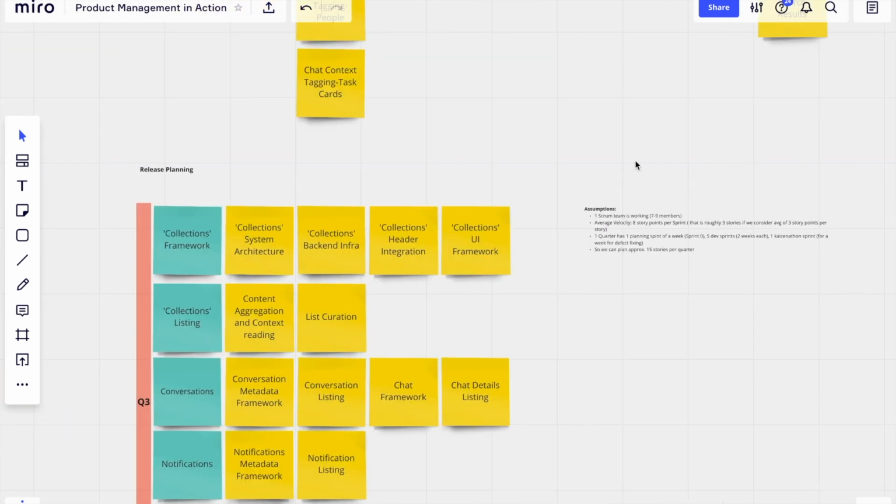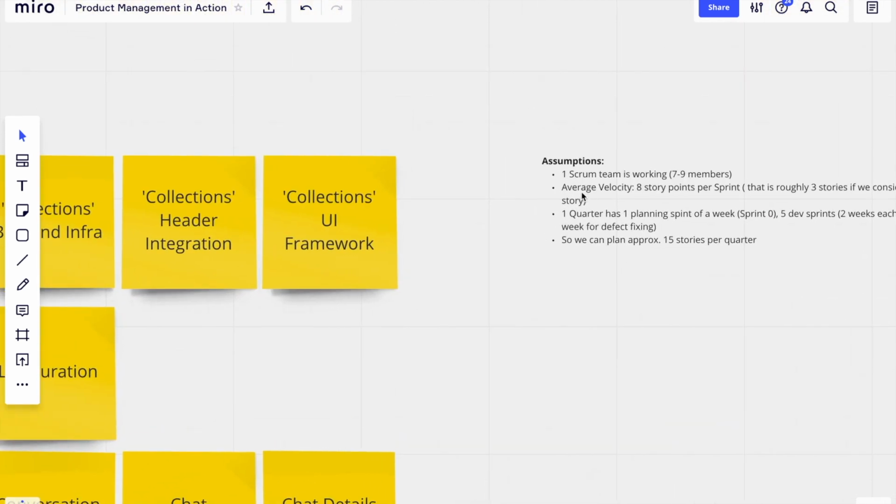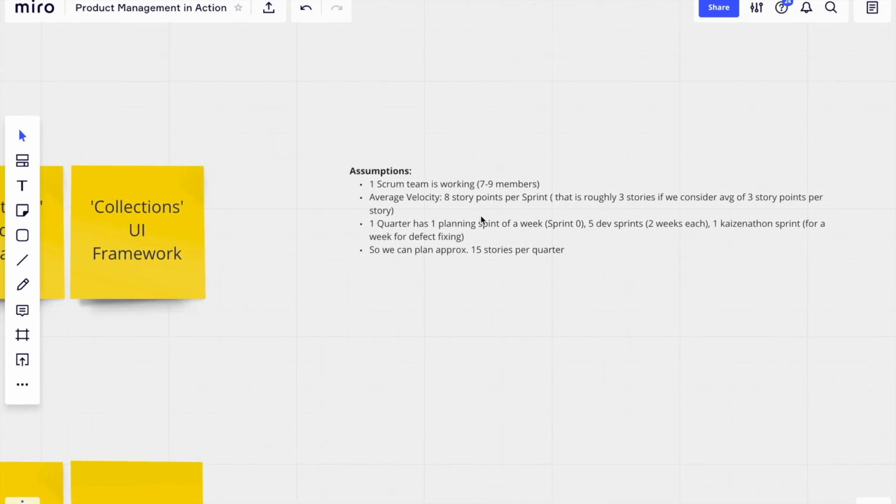Now what I have done is I have taken some assumptions for our release planning. The assumptions that I have taken is we will be having one Scrum team working on this feature, that is approximately 7 to 9 members in a team. The average velocity will be 8 story points per sprint, that is roughly 3 stories if we consider average of 3 story points per story. Now we have assumed that our 1 quarter will have one planning sprint of 1 week, which is called as sprint 0. Then we will be having 5 development sprints with 2 weeks each and 1 Kaizenathon sprint for fixing all the bugs and defects.